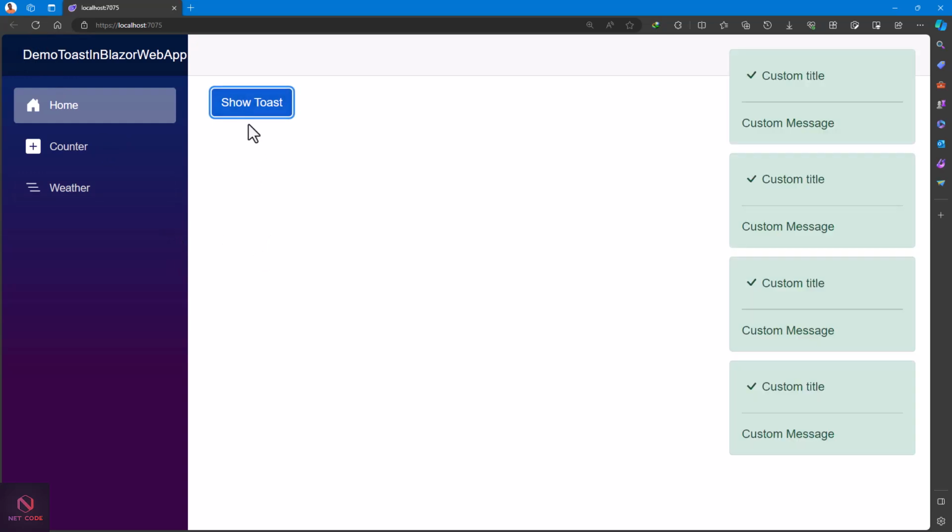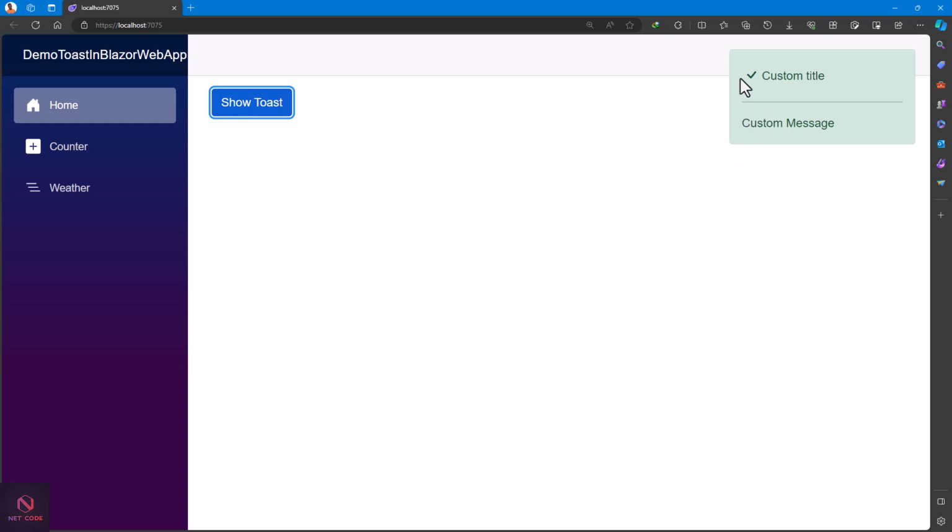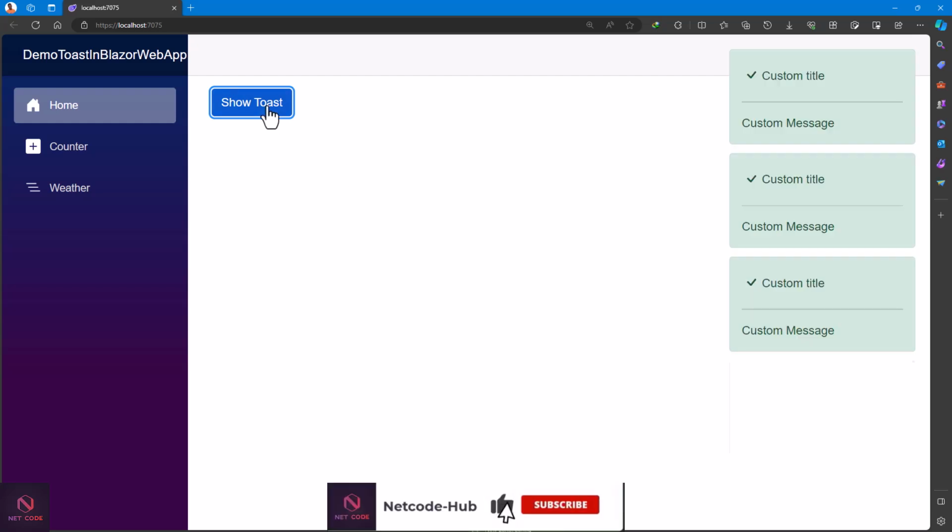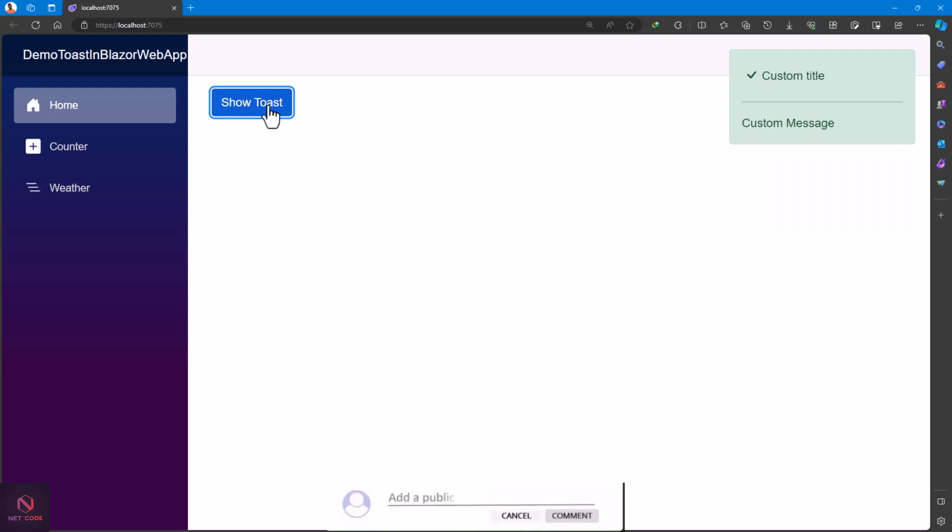So here persist is true. It means it's going to persist as soon as it creates the first component. It's still going to leave it there. And now when you click on it again, the first component is going to be alive, and it's going to create another one. You see that? So that's why I name it persist. So when you set persist to false, it's going to maintain only one instance, and it's going to override this instance anytime you click on show toast.